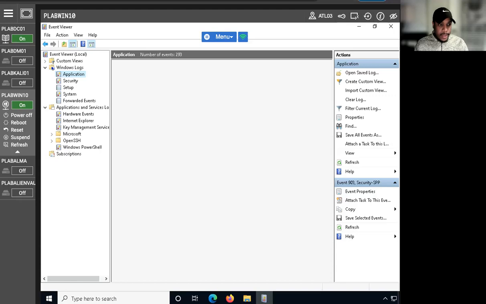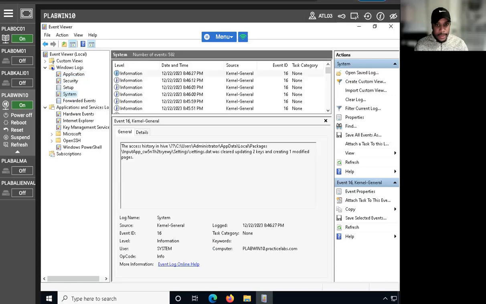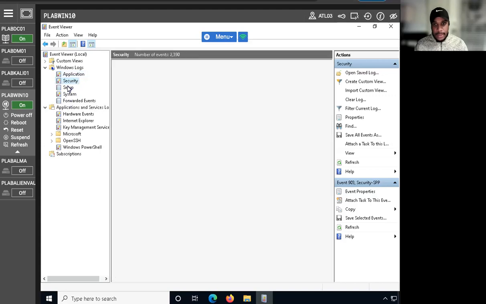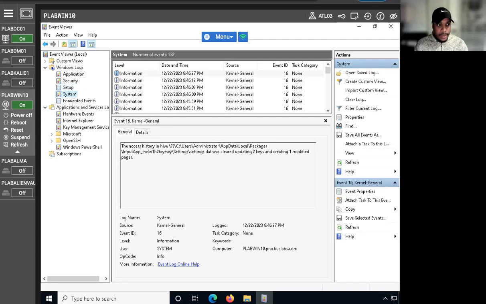We're going to have some events that are labeled as information, warning, and error. It should be loading. There it is. All of these would have some variation. Okay, application. Then it shows the number of events at the top as well. Perfect. Let's pick a random event.